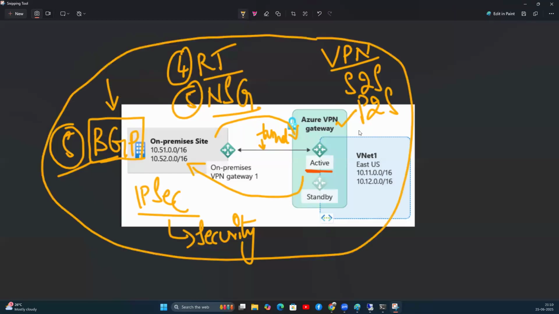There will be another question, something like, why not ExpressRoute? Why are you going with VPN? Simple answer: first one, cost. The second one is, if you are only doing a POC or testing something, then we will go with VPN. If there is no constraint of cost, then I will go with ExpressRoute.